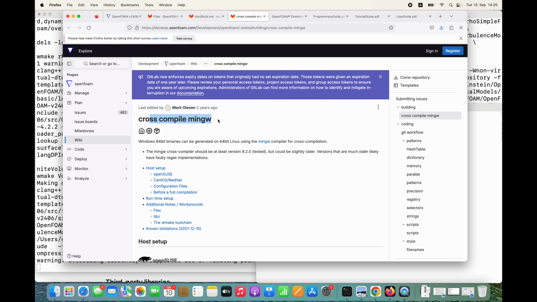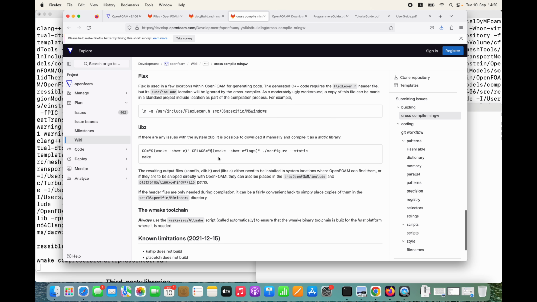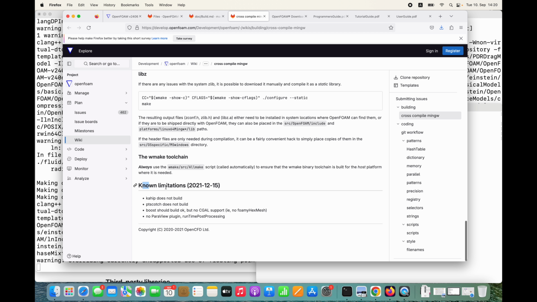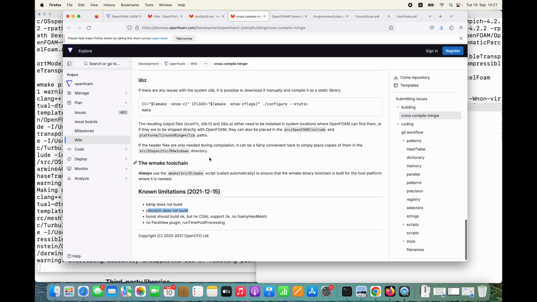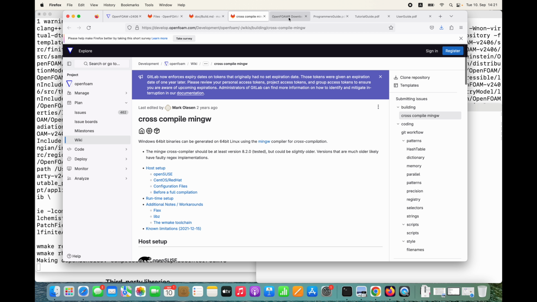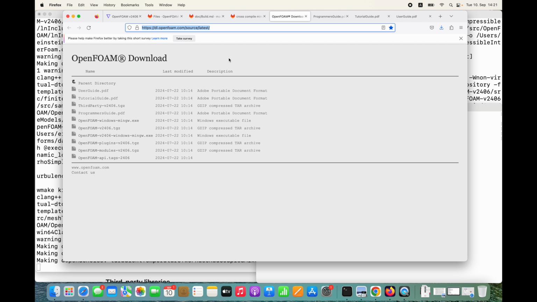And then for cross-compilation, there are some notes also here, some limitations. For example, KaHIP doesn't build, or Scotch doesn't build, or stuff of that nature. Not every third-party library is going to compile. That's probably going to be a pain for you, but you can try on your own.